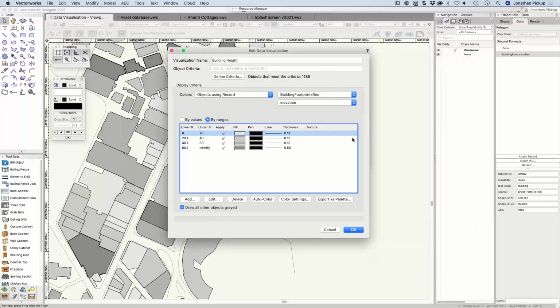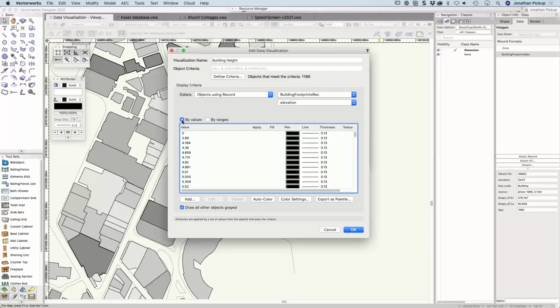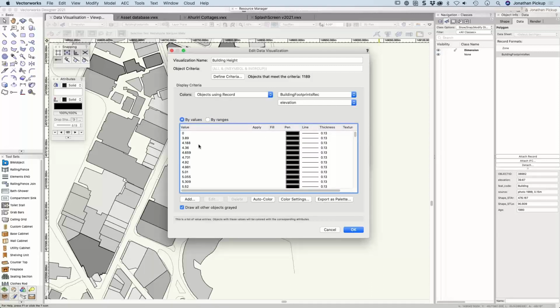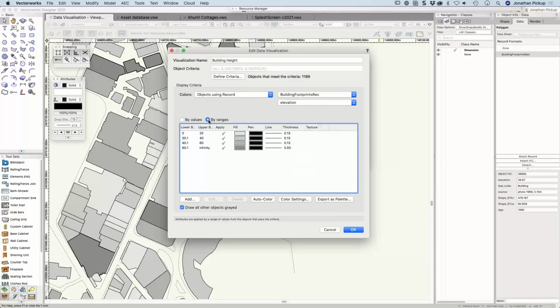First of all, the tick box here: do we want to do it by values or by ranges? That's the first thing, David, you need to make sure of, because at the moment it's found every building or every object and every individual height. Now you'll notice that most of these look like they're less than 20 meters high, and there's only a few that are above 50, for example. So let's do it by range.